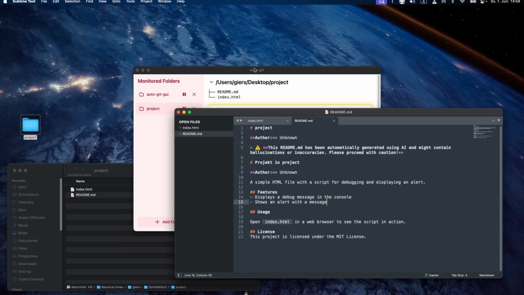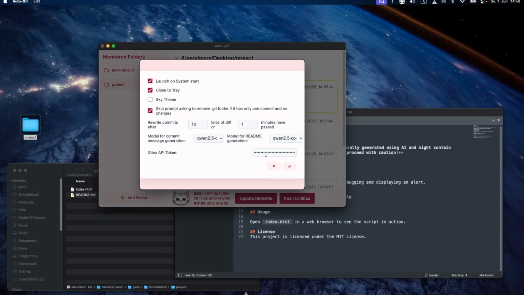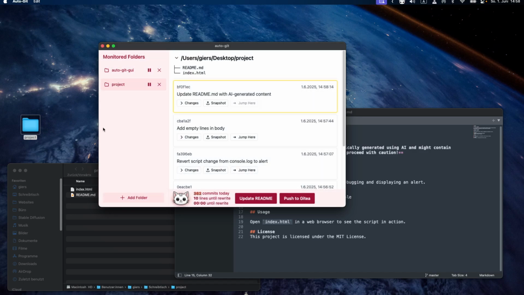Yeah. And now I can push this to Gitea with the API token set here. Yeah, and then it's online, and I really didn't have to take care of anything. I just drop my folder in there, do my coding, all the commits are there, and when I'm done, updating the README, pushing to Gitea, and that's fine.